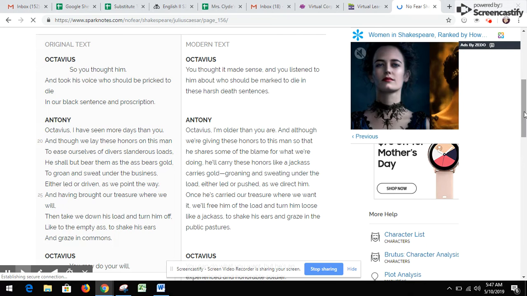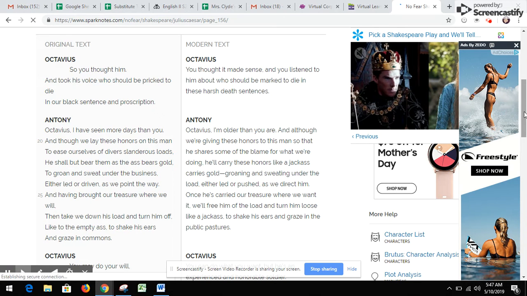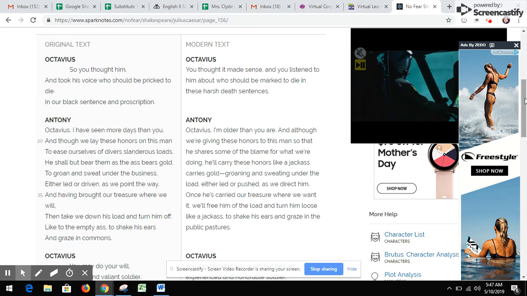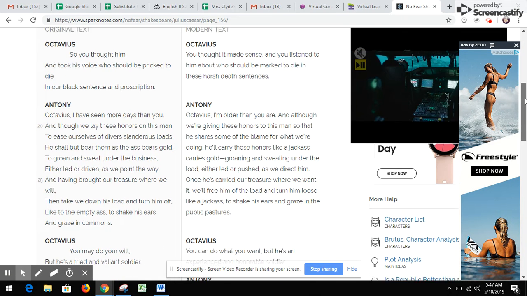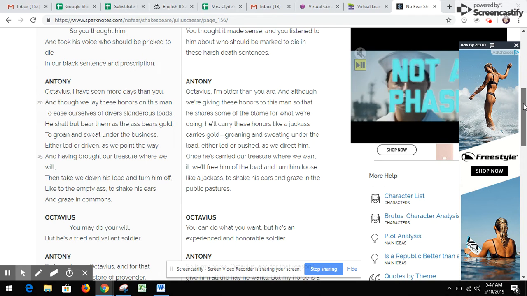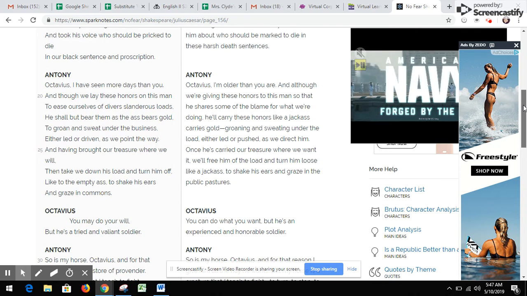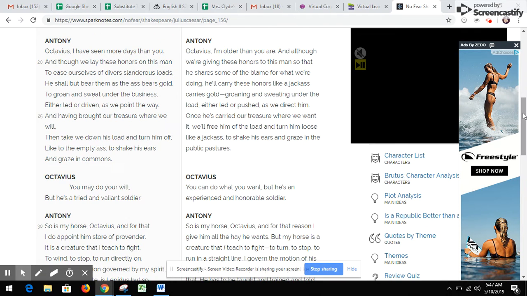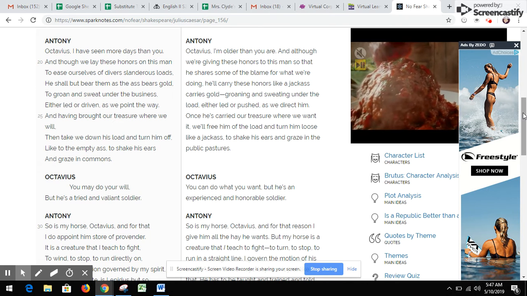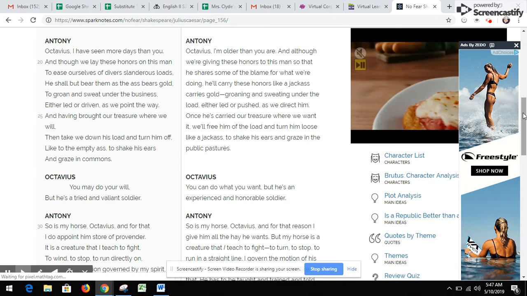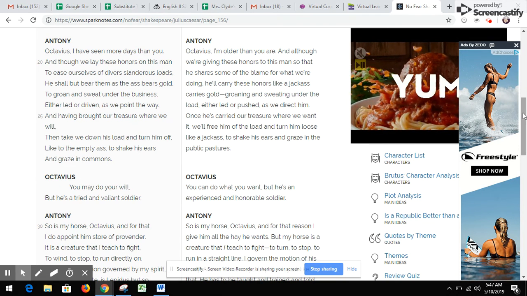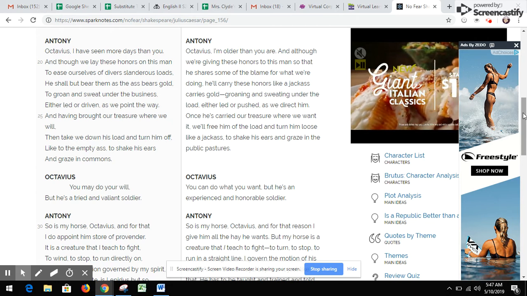Octavius says, you thought it made sense and you listened to him about who should be marked to die in these harsh death sentences. Antony says, Octavius, I'm older than you are. And although we're giving these honors to this man so that he shares some of the blame for what we're doing, he'll carry these honors like a jackass carries gold, groaning and sweating under the load. Either led or pushed as we direct him.